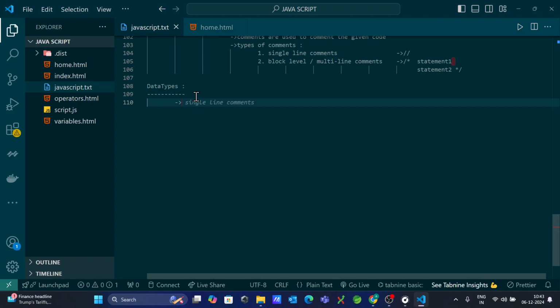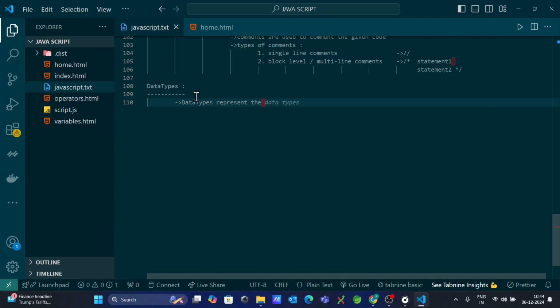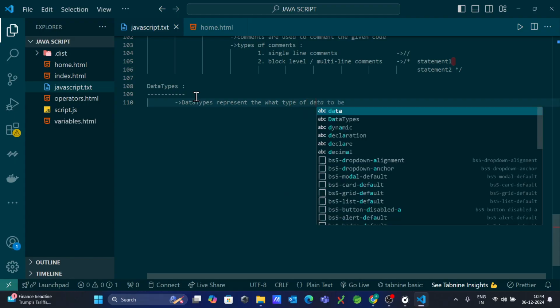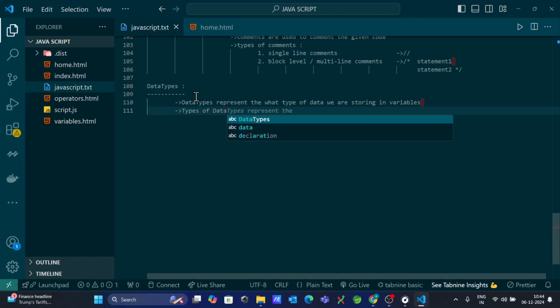Okay. So data types represent what type of data we are storing in variables. So that's called data types. And here we have types of data types, guys. So here in JavaScript the data types are majorly divided into two types.